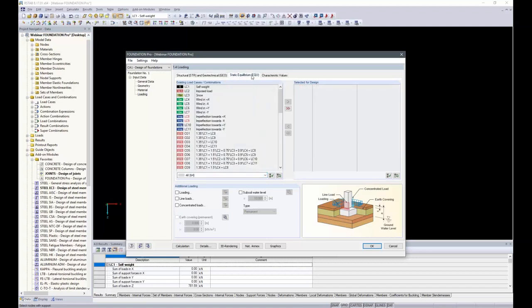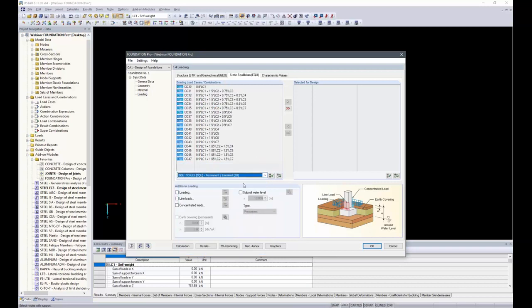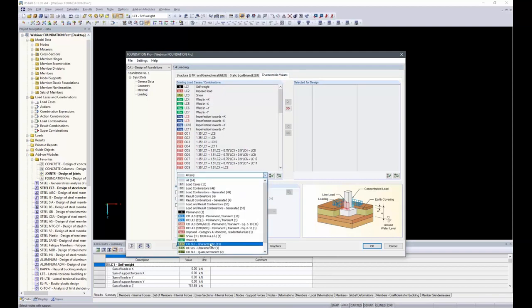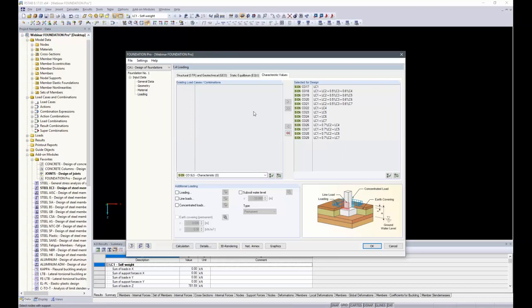I do the same for the static equilibrium, combinations ULS, EQ, send them over. And for the characteristic values, serviceability limit state characteristic, and send them over. Now we are pretty much done with the loading.